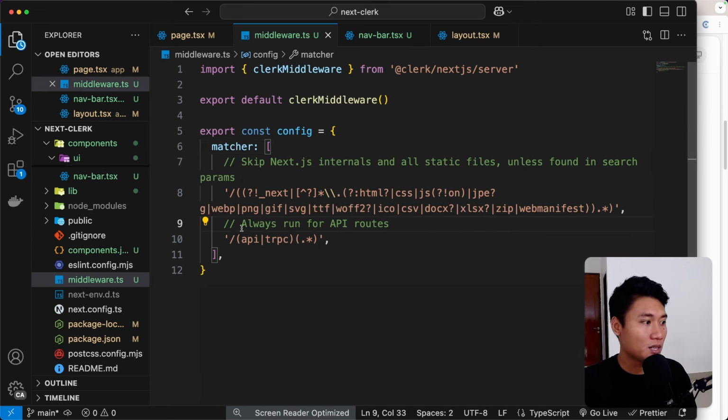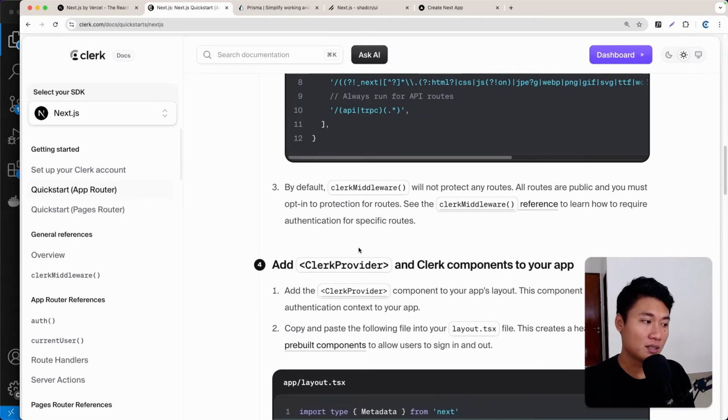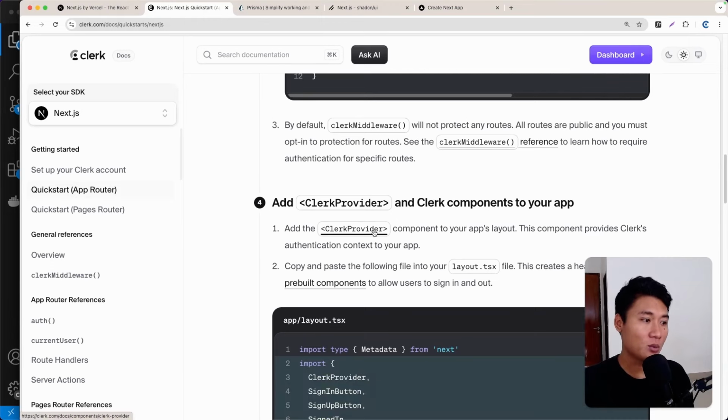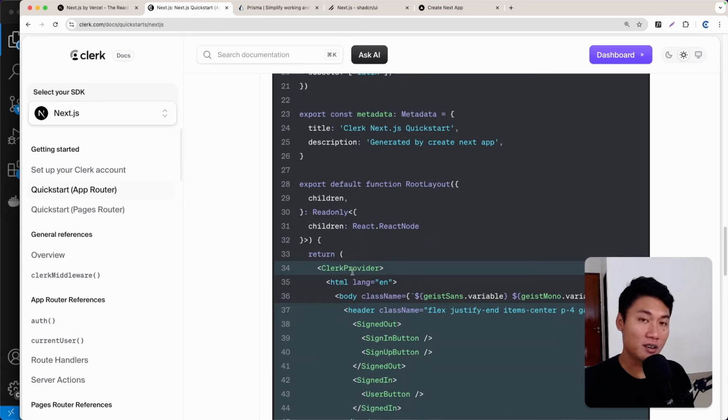As you can see right here, this will always run for the API route, so it means that this will be accessible publicly. So let's go back to the documentation to see what we need to do next. The next step is we need to wrap our layout with this Clerk provider, right?